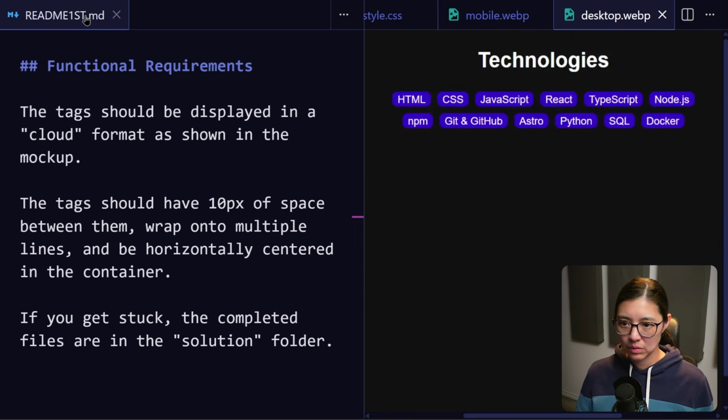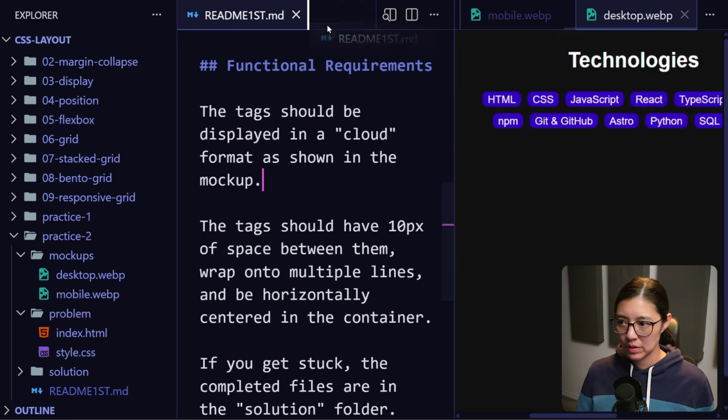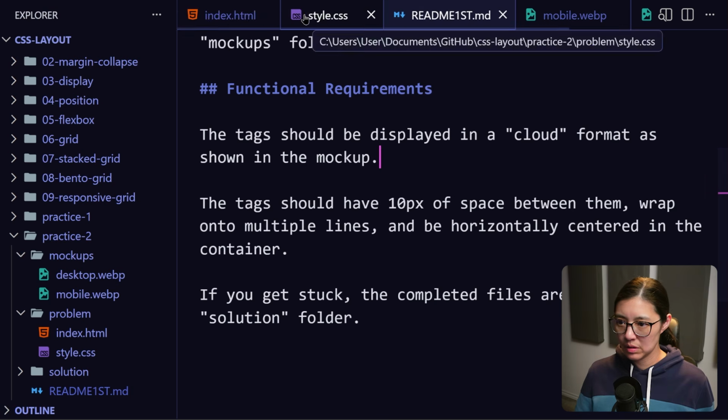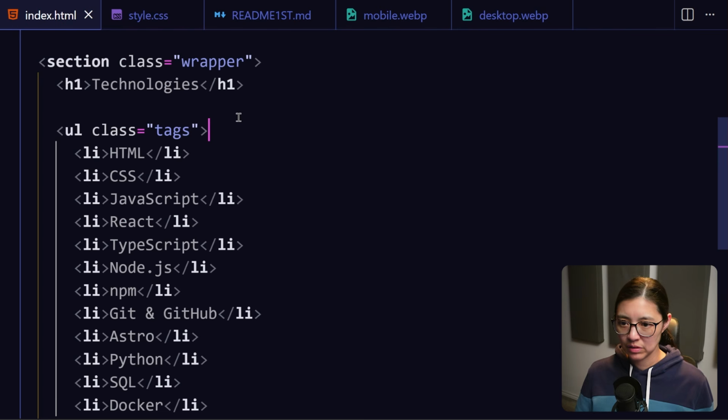All right, so let's open the index.html file and see what our starter code looks like. Now, if you want to pause the video, you can try to build this yourself first, and then you can watch the rest of this video where I show you step by step how I would build it.